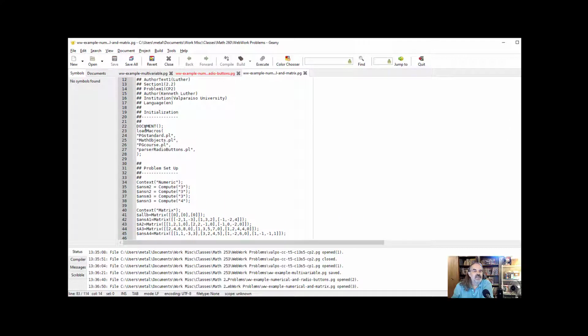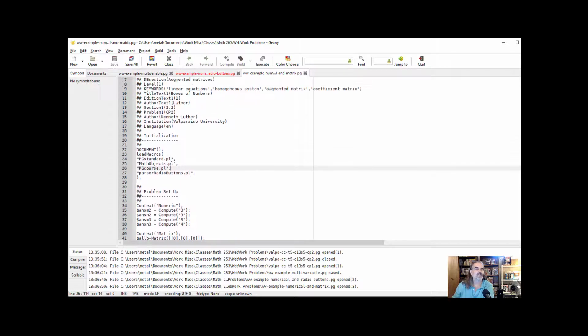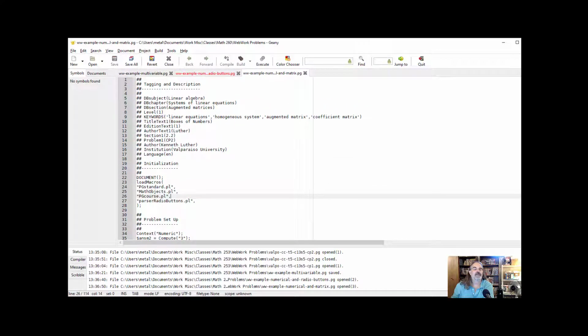Up in the initialization, just leave whatever is there. You can probably guess that if you took out parser radio buttons.pl, the radio button options wouldn't work. These are like style files in LaTeX. So just as you copy problem to problem, leave this section alone unless something ends up not working, and you do some Googling and find out that you need another macro loaded. Then go find it and load it.